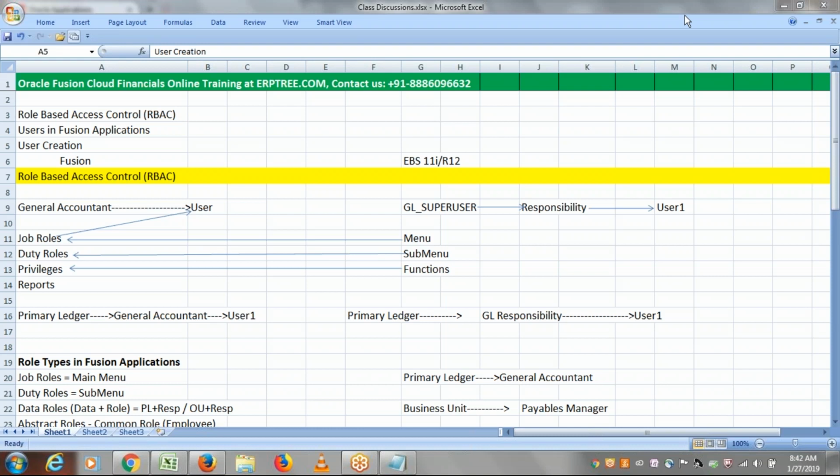So mainly technical people, they will go for Web ADI? Not Web ADI. Technical people ideally learn SOA and ADF, and BIP, and BPM. These are the four primary areas they learn. But demand is very, very less.